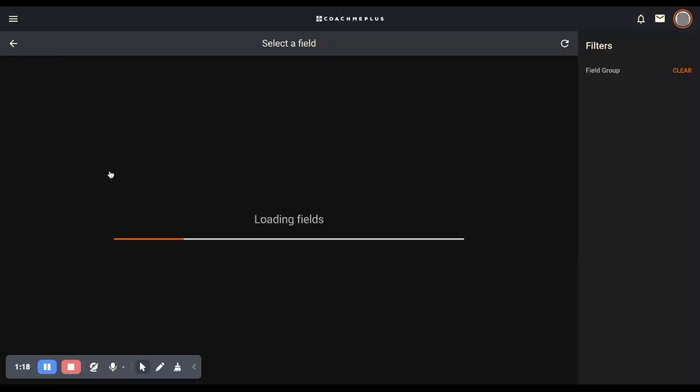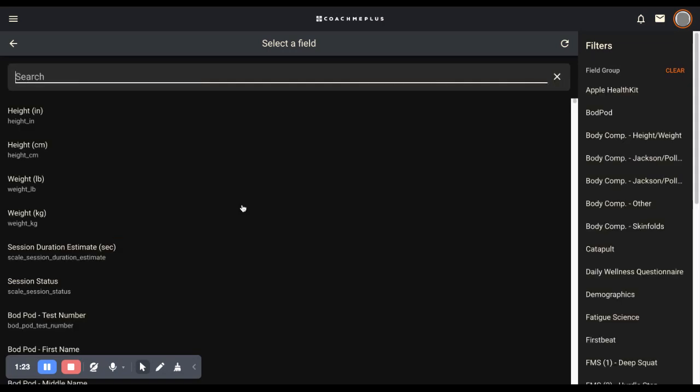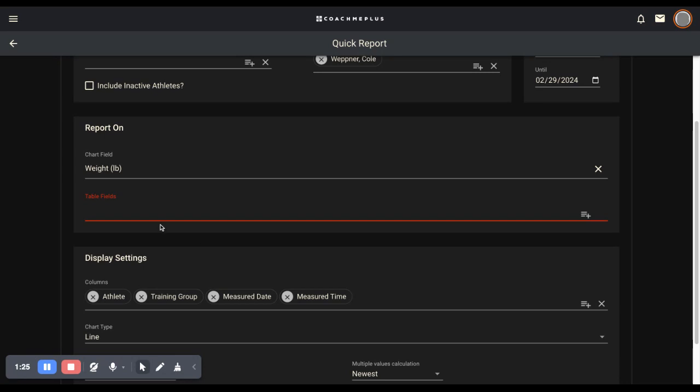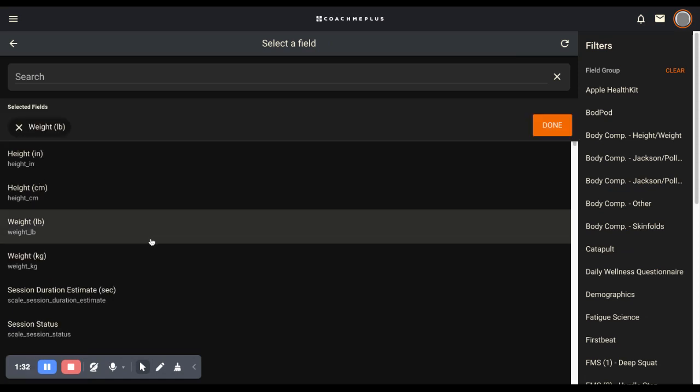So I'm going to do both actually. So I'm going to go on my chart field. It's going to load my fields that I can choose from. I'm just going to do this one on weight. You can only have one field to chart in this quick report, and then you can have multiple table fields. I'm just going to leave it at 1 and 1.